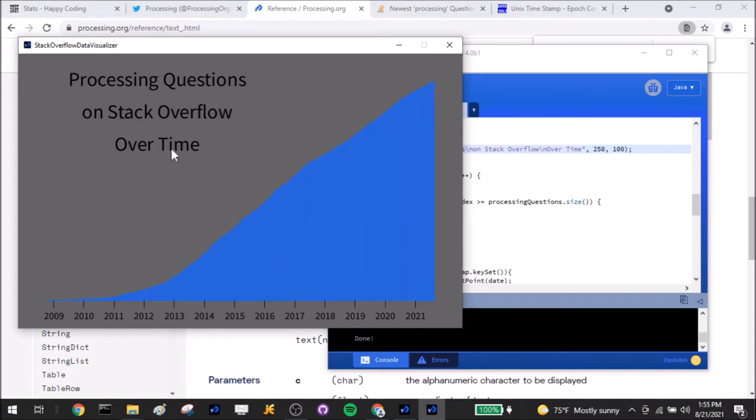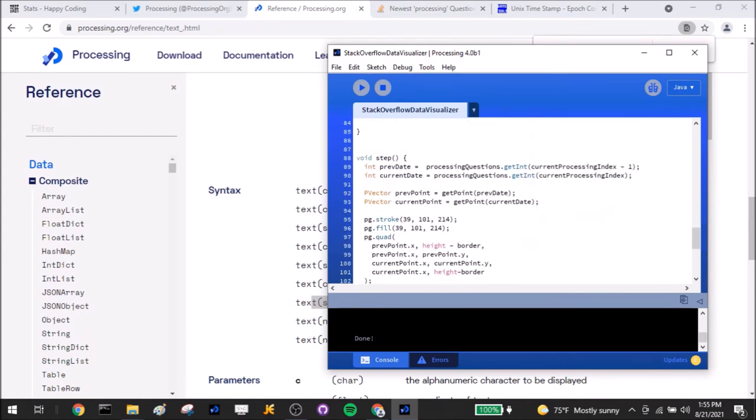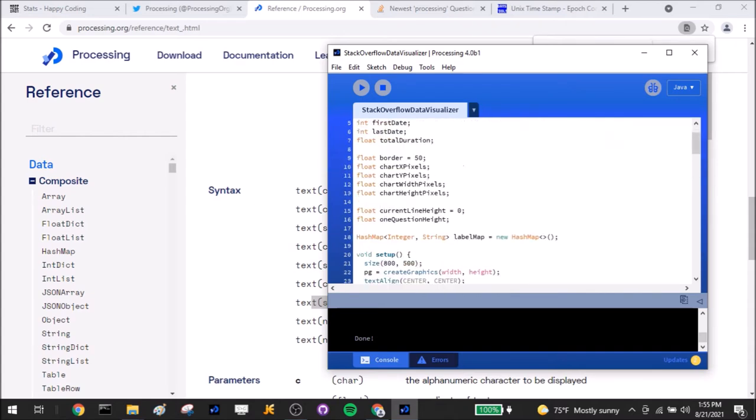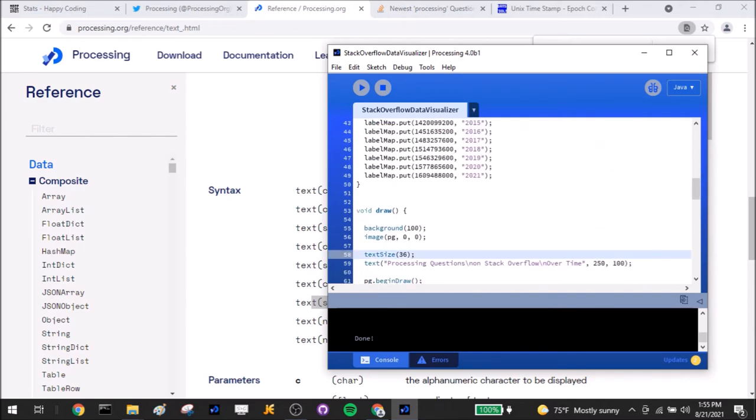I don't hate this. I think I like the blue. I don't know how I feel about the background, but let's maybe change the text color here. So where'd my blue go? Where do I draw that? I draw that here. Text size, maybe stroke. I never remember which one I want. I think it might be fill. Yep, it's fill.